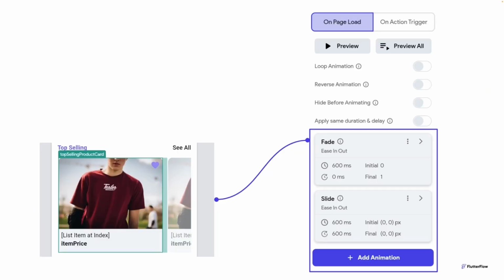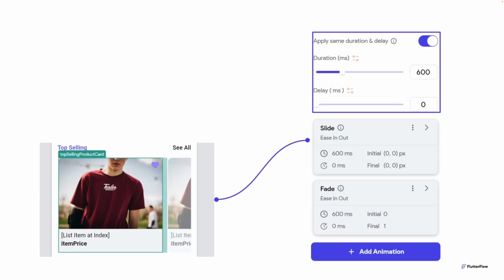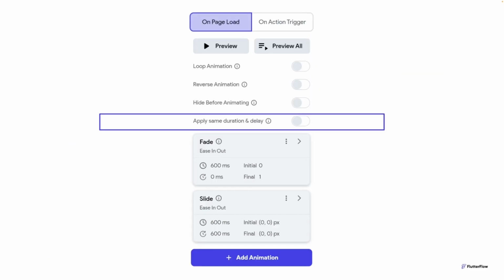There's one more thing. You can apply multiple animations to a single widget. If you want to run multiple animations together for the same amount of time, enable the apply same duration and delay while adding animations. But keep in mind, by default, when you add multiple animations, applying same duration and delay is disabled, and they are executed in a series, meaning one after another, creating what we call staggered animation.